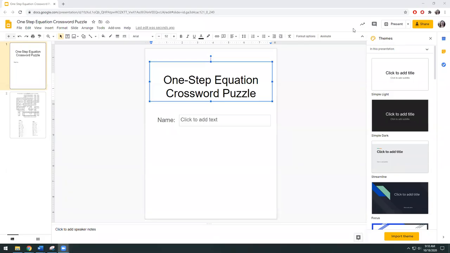So this is just some more practice of what we were doing on Friday. It is one-step equations, just like what we were doing before. And it's going to be a crossword puzzle today.